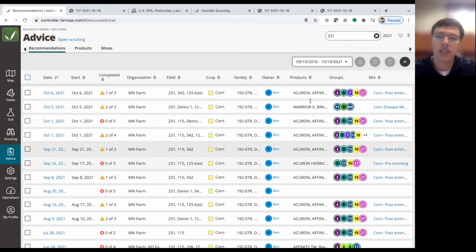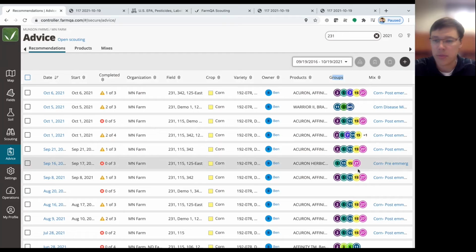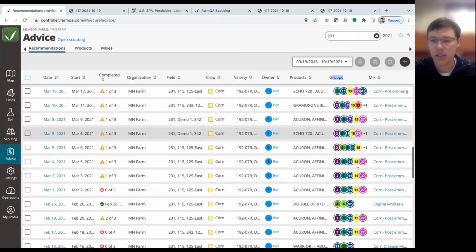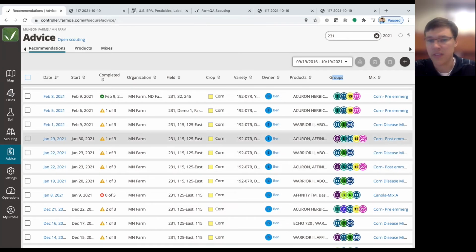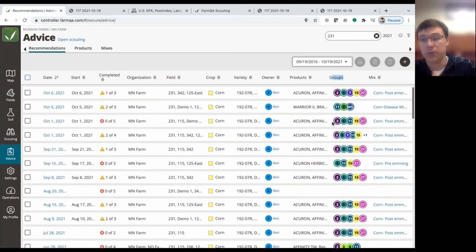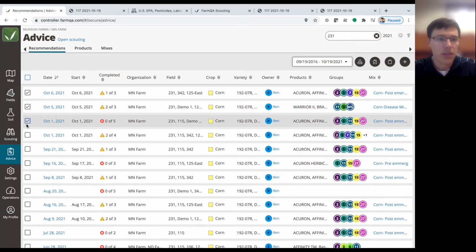The reason I'm doing this is within this group section here, or column rather, you can see all of my active ingredient group numbers, and we can look to see across corn, across soybeans, etc. We use a lot of group 2s, a lot of group 11s. So you can be thinking about resistance issues, etc. from this view.